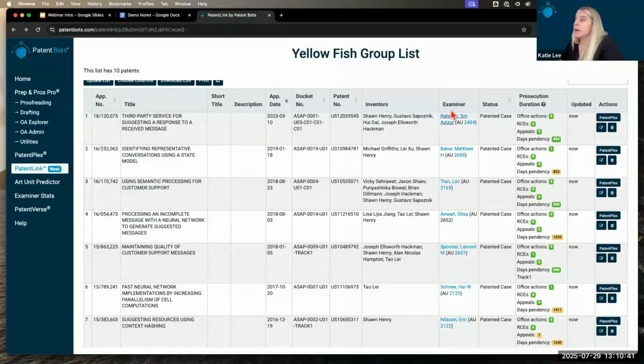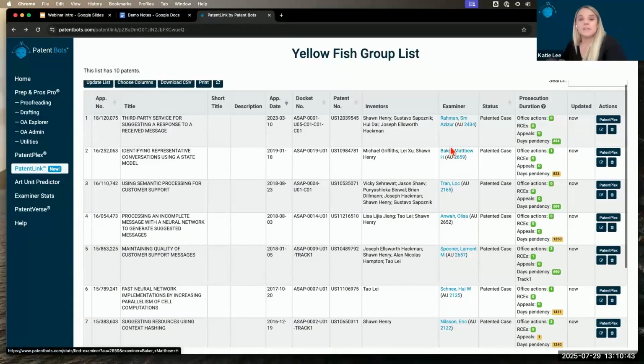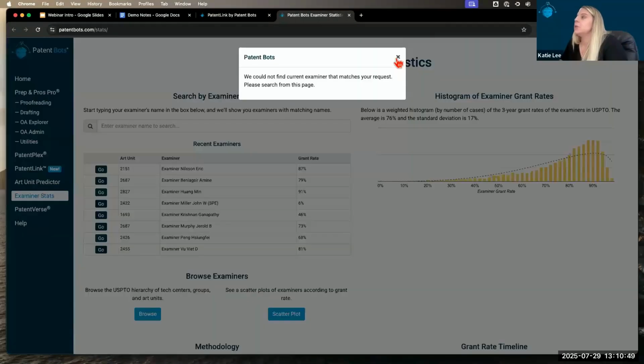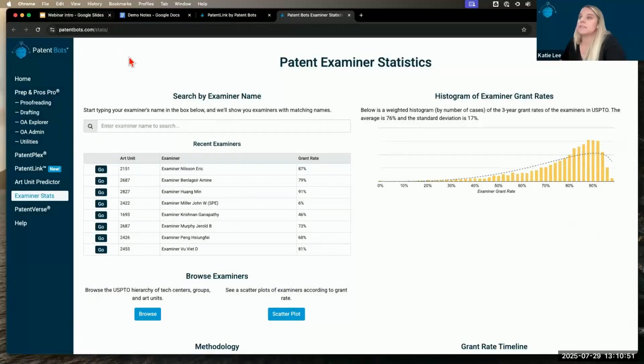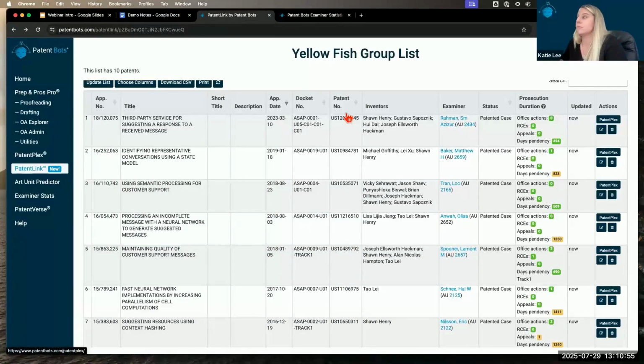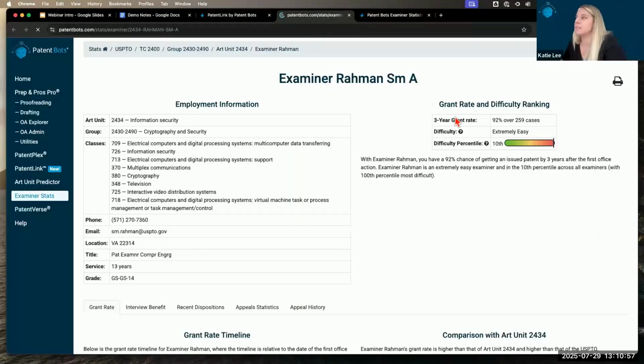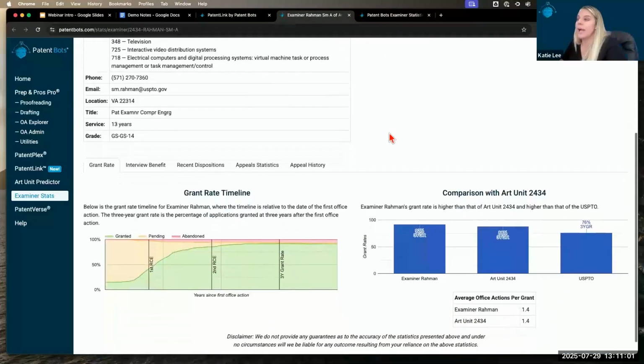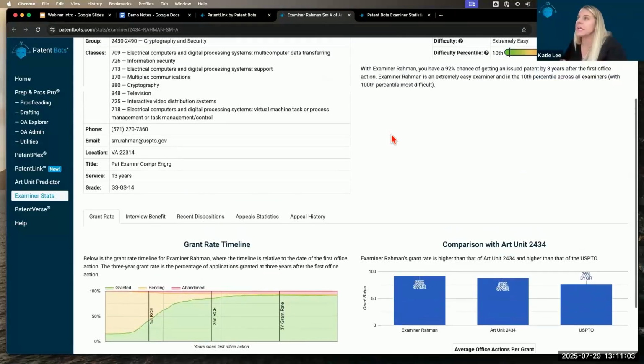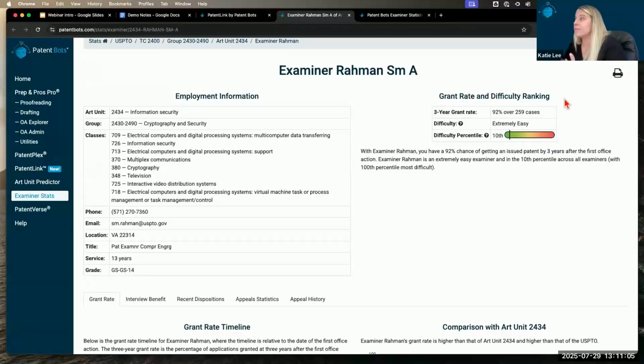Underneath the examiner column, what you're going to see is these interactive links, that when you click on them, they take you to other sections of PatentBots. So here we are directing you to the examiner stats. This one seems like a better example. So you can then go ahead and do some deeper analysis and take a look at this examiner's grant rate and difficulty rankings.